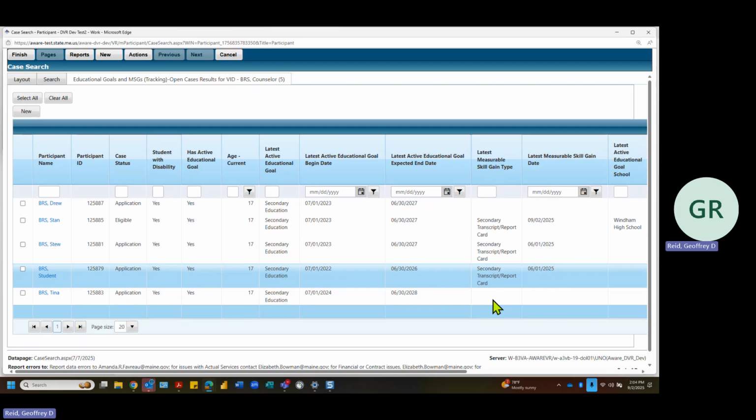So hopefully we can get these things in back in June, or we have that grace period that goes into mid-July. So hopefully we can get MSGs in the summertime before mid-July when Amanda kind of shuts down the MSGs. But that's a super helpful layout, educational goals, and MSGs tracking.